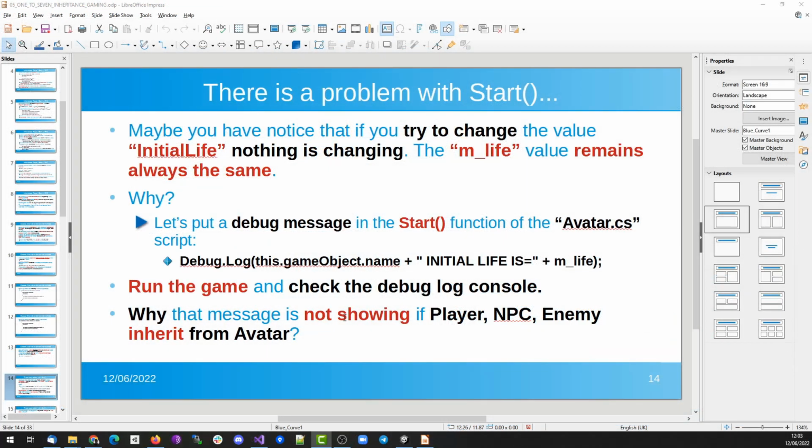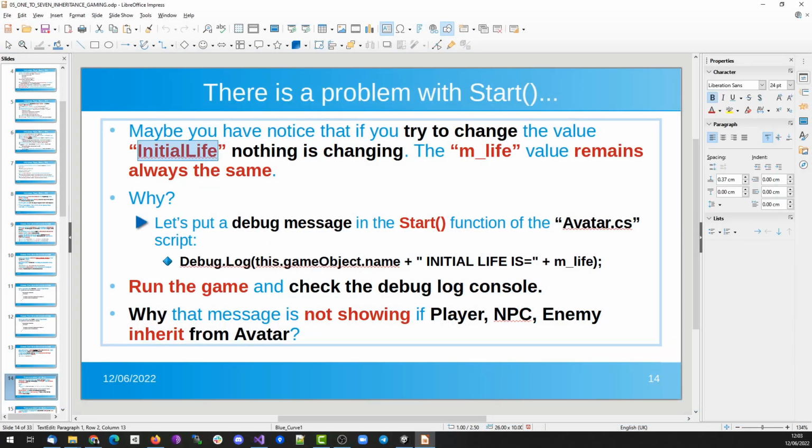Okay, maybe you remember that we added a public member variable, initial life, that we were going to use just to set an initial life value for mLife. But if we change this value through the inspector, that changes nothing. Can you think of a reason why this is happening?